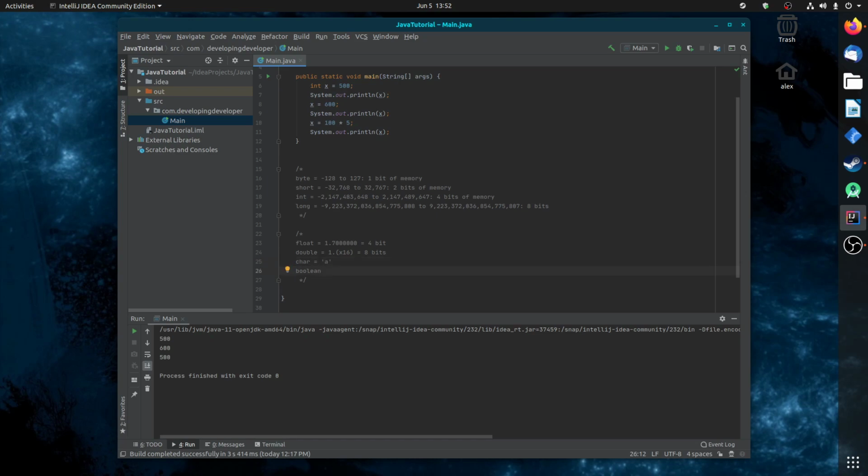Anyways, and then we have Boolean, right? And Boolean is a little different. Boolean is either true or it is false, right? It doesn't have a specified amount of memory that it holds, but it's treated like it holds 1 bit. But anyways, just know that it is going over true or false.